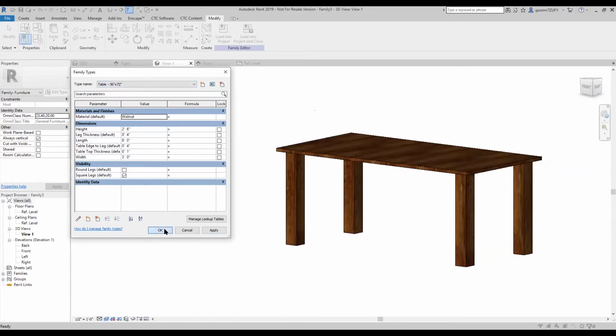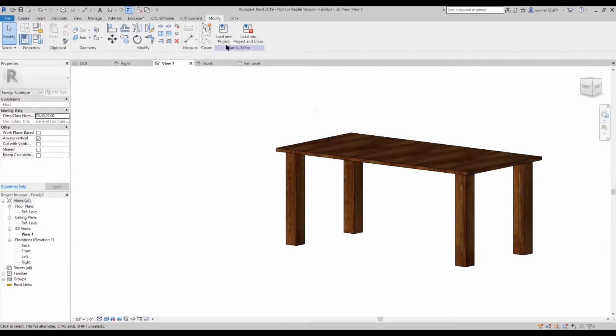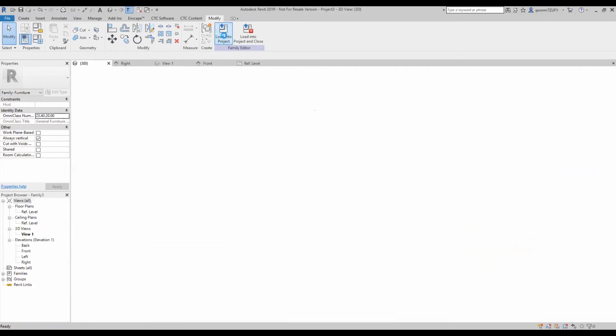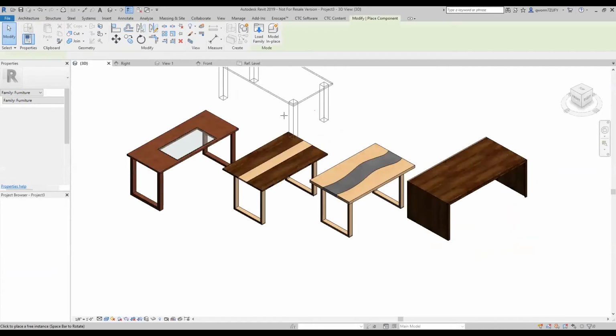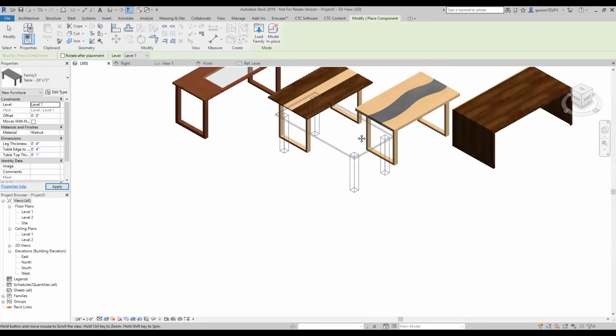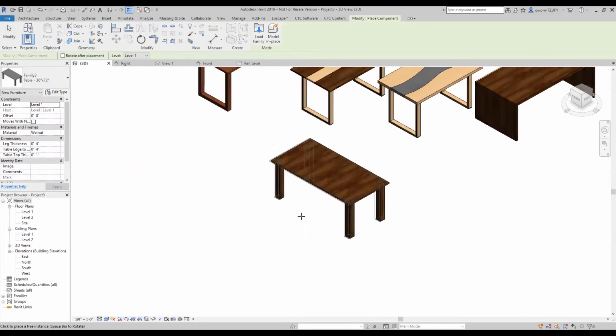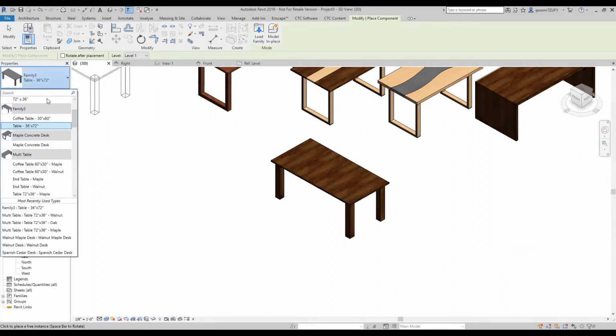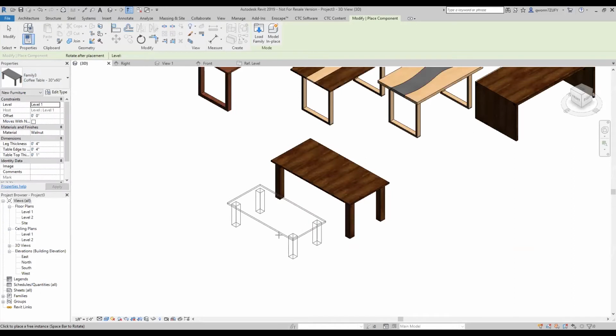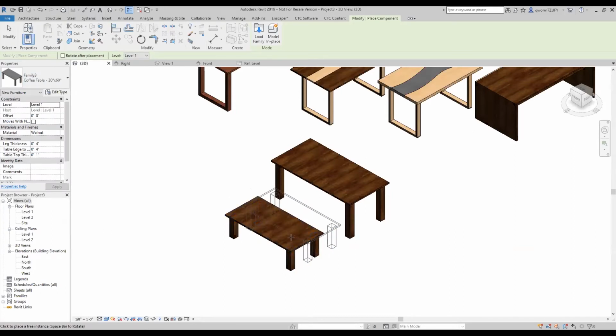All right, so everything looks good. And so now I'm going to load this into my project. I'm going to add it along with my others. I'm going to add my table in. And then under your family, you'll notice when you click the drop down on it, you'll have table 36 by 72 and coffee table 30 by 60 inch. So I'll select that, add that one in.